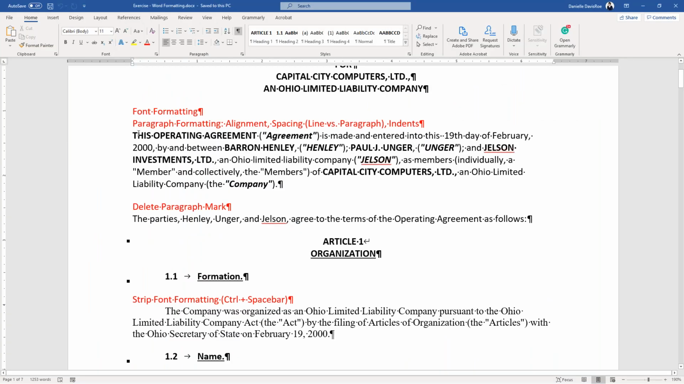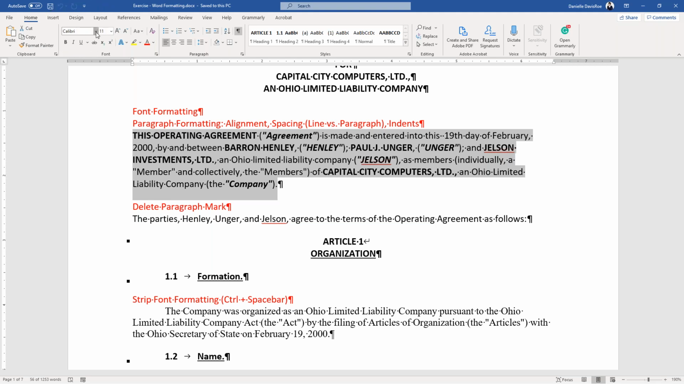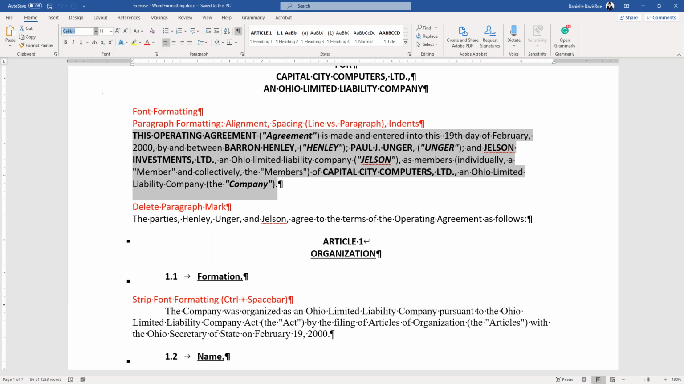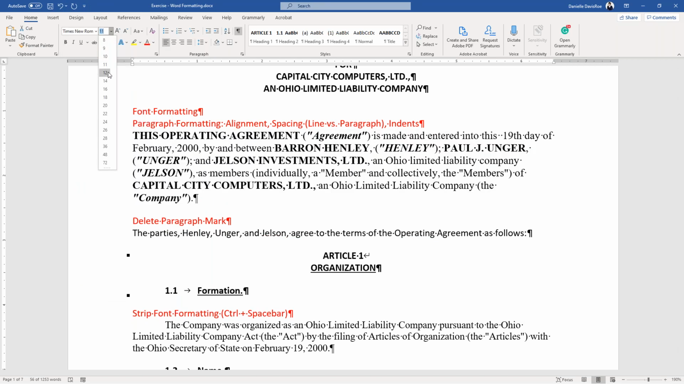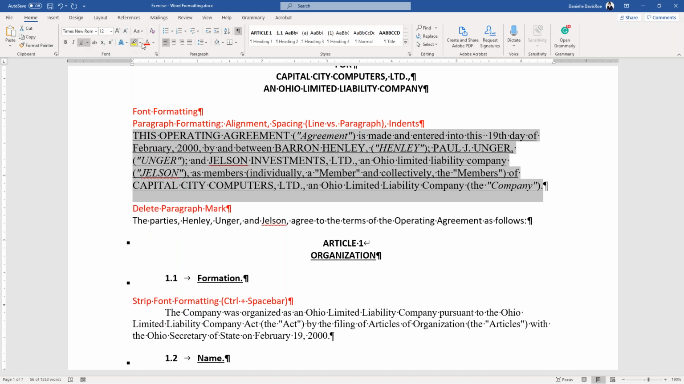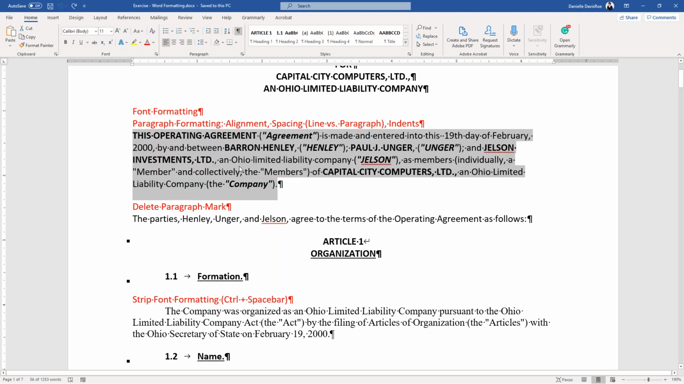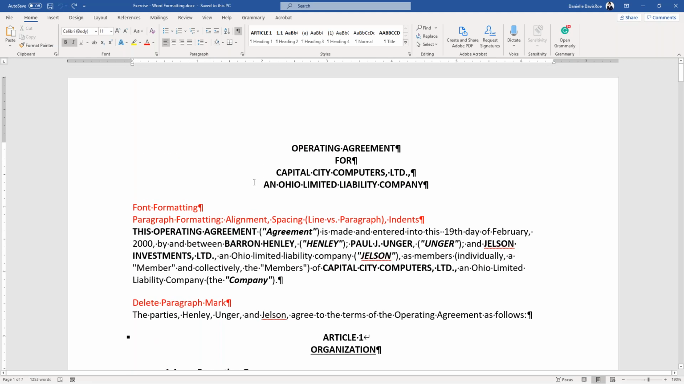So font formatting. If I want to change the font of some text, I can select it. I can come up here. I can change that font right here to Times New Roman. I can make it 12 point. I can make it bold. I can make it underlined. I can change the color, any of that. I'm just going to hit Control Z on my keyboard to undo that. So we've got a whole bunch of different options there. Just remember, font formatting, you have to select the characters that you want the font formatting changes to apply to.